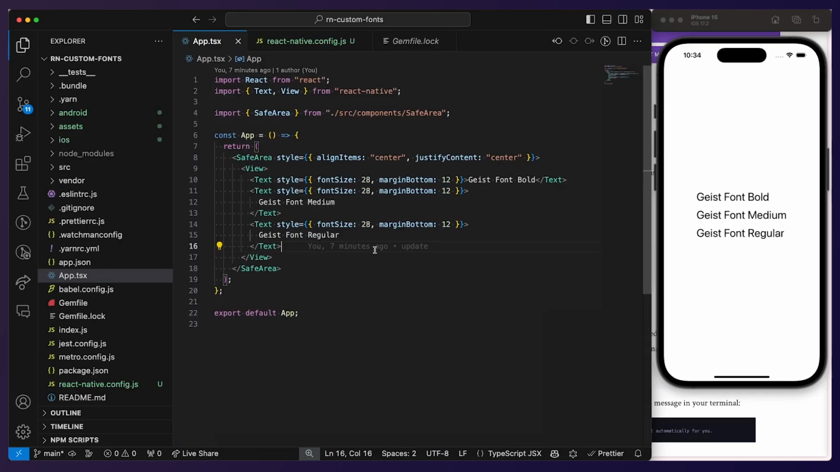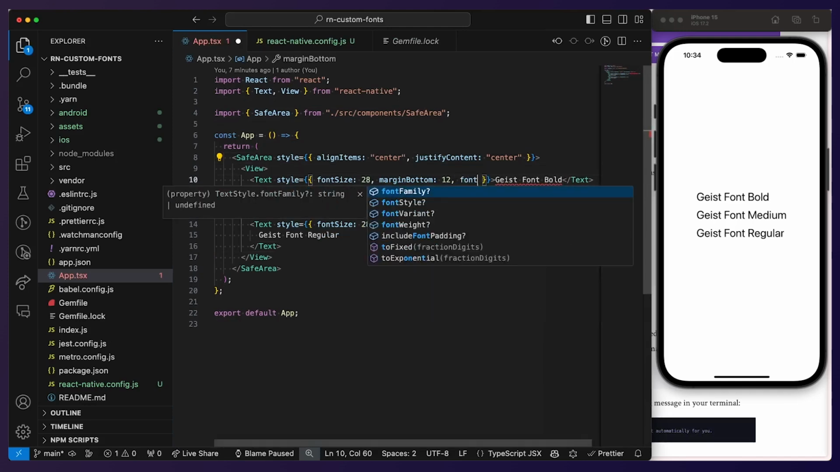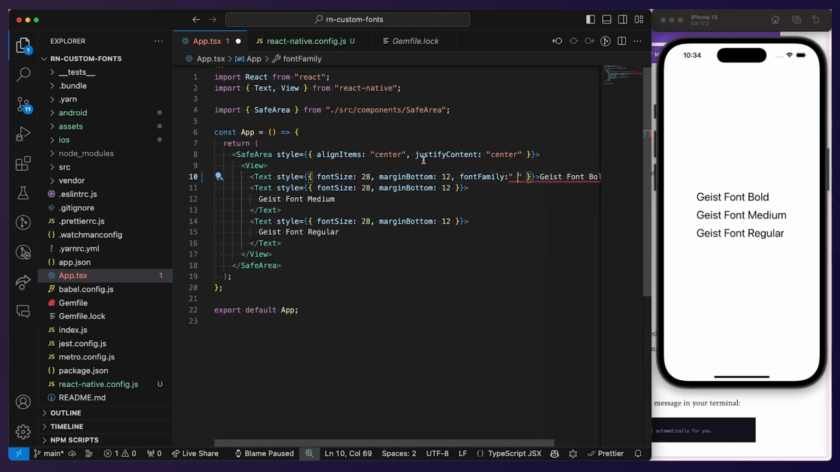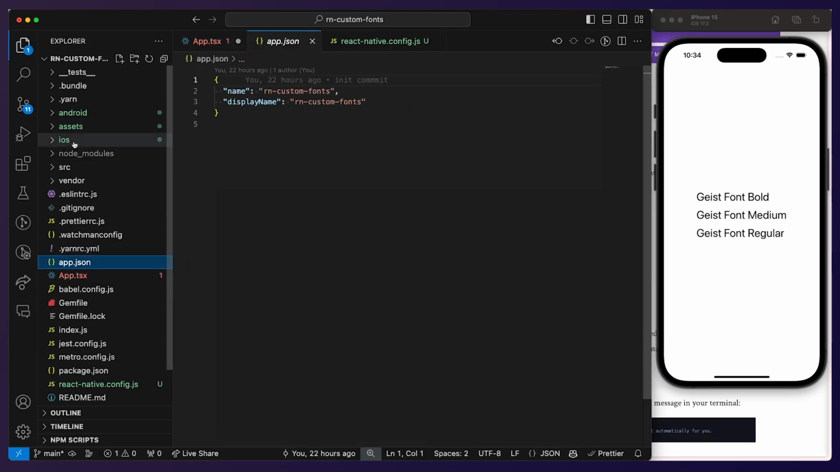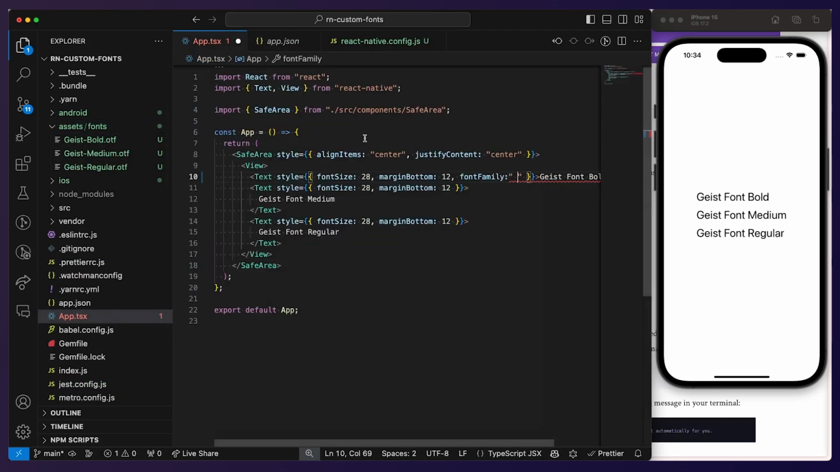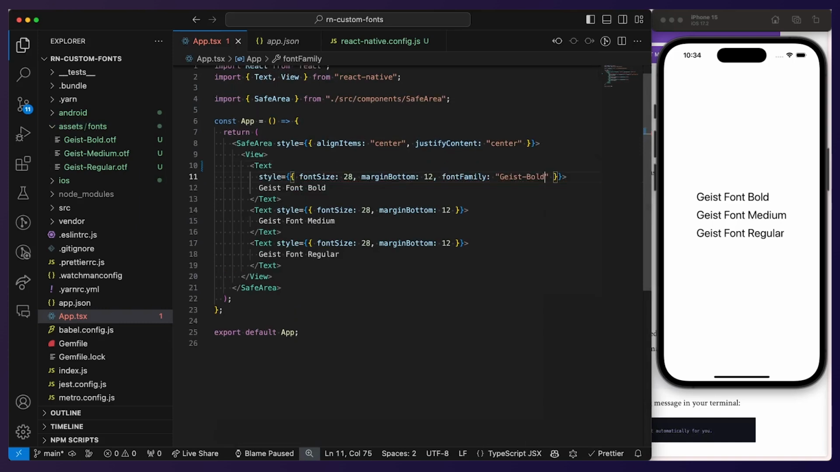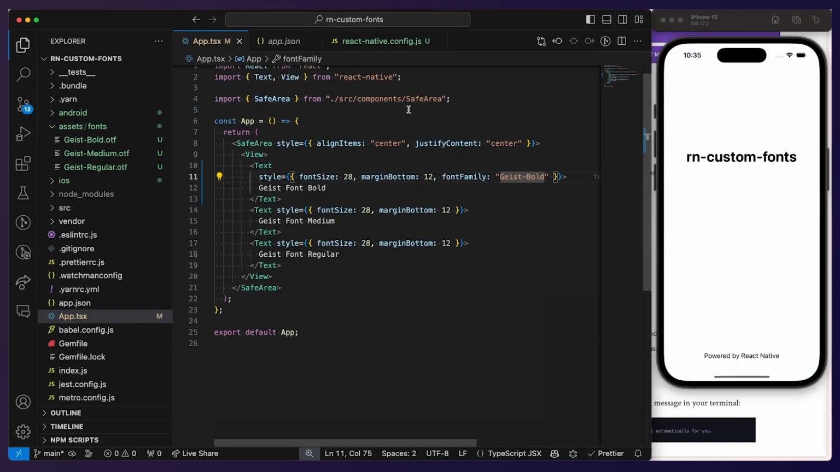So now that you've linked your fonts to your app, how do you use them? Well, it's super simple, but there are a few caveats that you need to know about. So first of all, I'm going to add a font family here, and this is Geist font bold. And I know that my asset is actually called Geist bold. So we can just add that in here. Geist bold. Now you'll notice it doesn't work straight away, and that's because we need to restart our app.